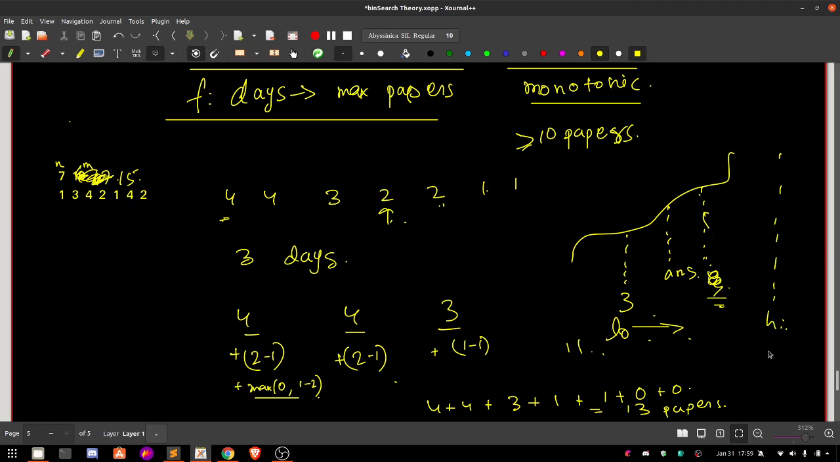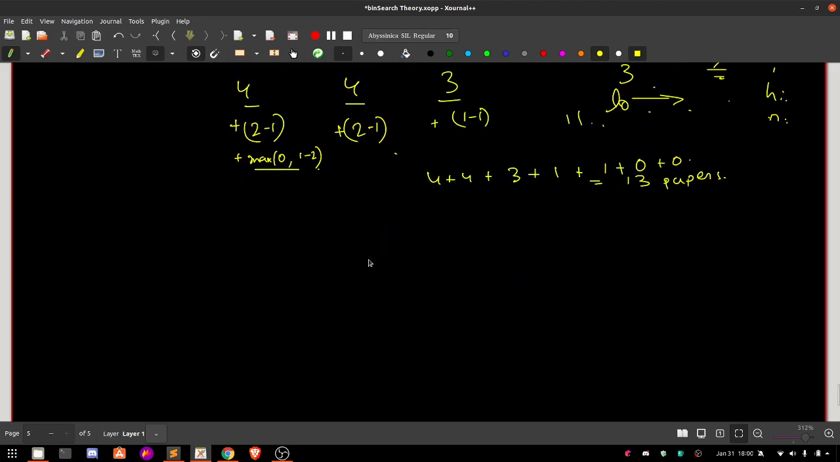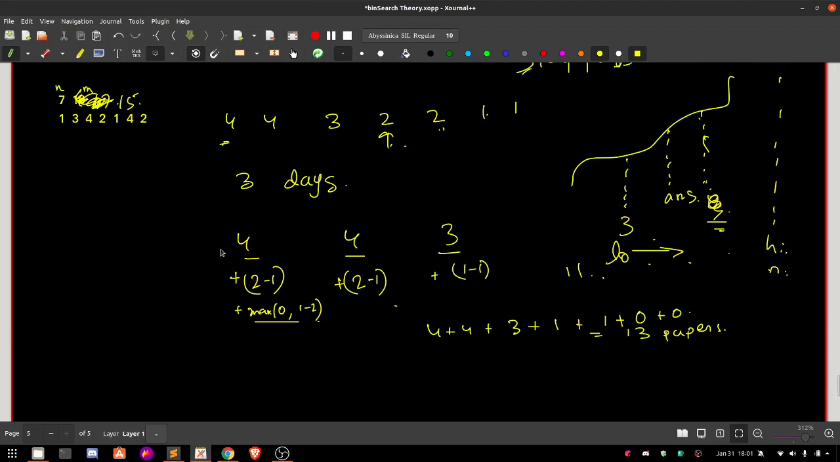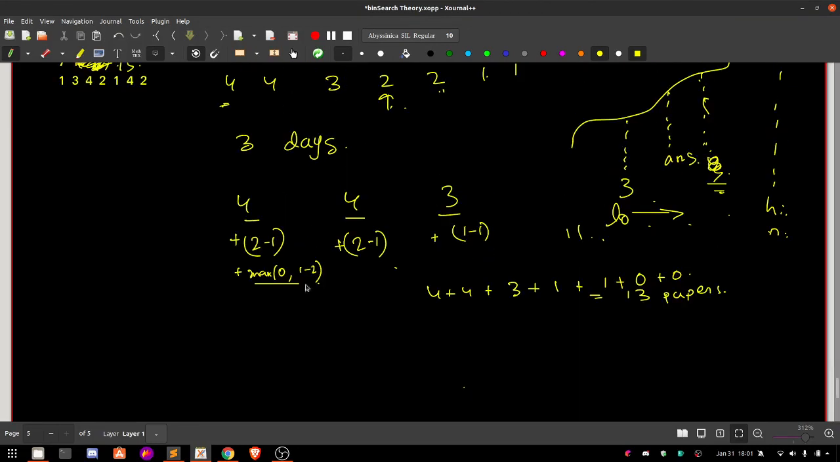So high is going to be n over here till now, and after that we do low plus high over 2. I again find the d, the number of days over which I want to find the maximum number of papers, and again try to find the answer. So this was the function for the maximum number of papers. Now we have covered making the function for this algorithm, and let's move on to make the predicate.